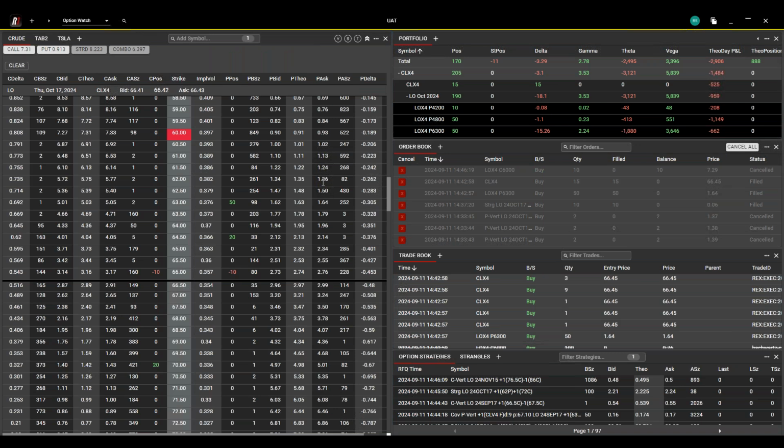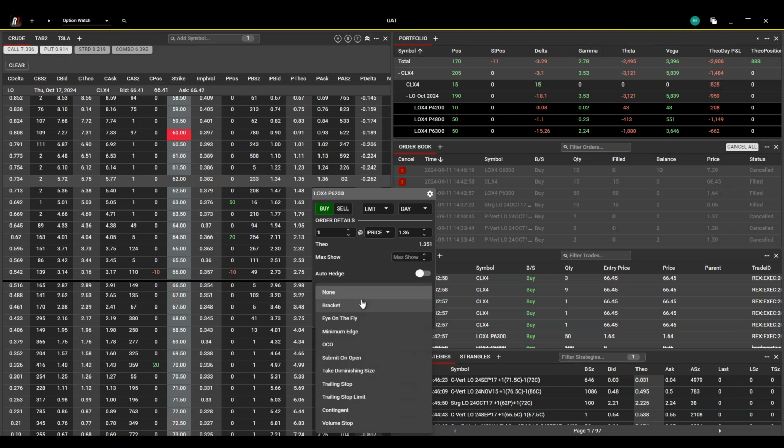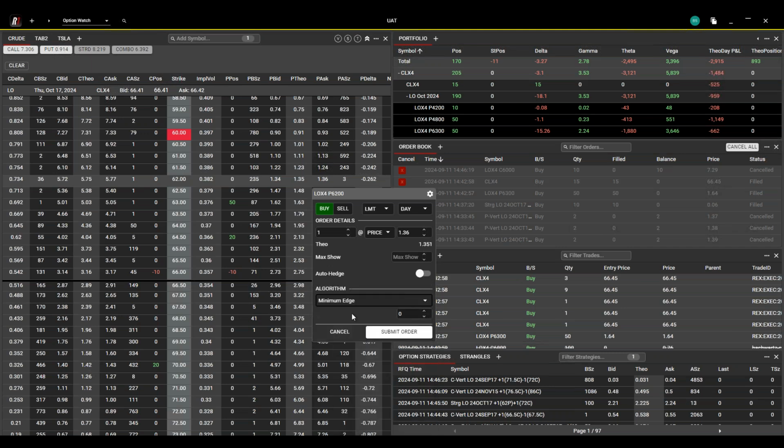And there are a couple more algos that I want to talk about briefly, specifically pertaining to options. Now, all of our algos that are designed for futures can be used for options. OCO orders, bracket orders, take diminishing size, stop orders, these all can be used on options. But there are a couple of algos that are very specific to options. So I talked about auto hedge, I talked about volatility order. Minimum edge order is another.